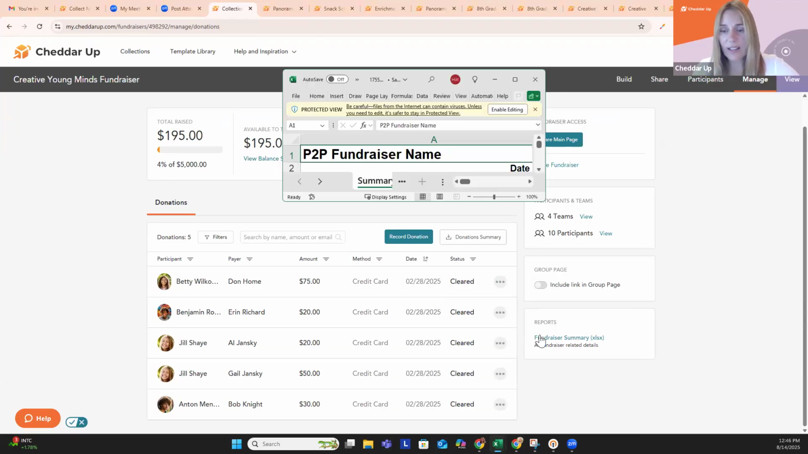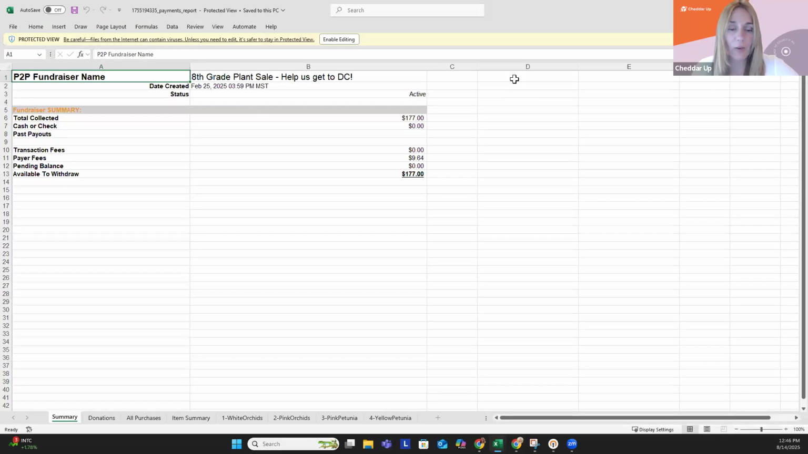Okay, so this is the Excel spreadsheet. When you're on your manage view, you come over here to fundraiser summary. If you've used us in the past and you've built just a general collection, it's the same spot where you see your collection summary. Okay, and then depending on which type of peer-to-peer fundraiser you picked, these are the different reports you might see.